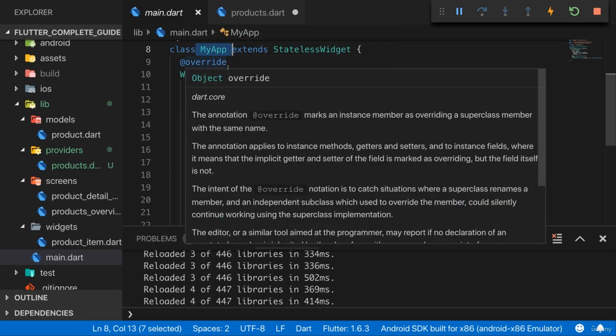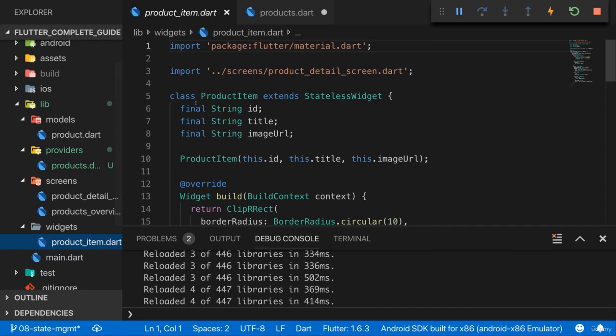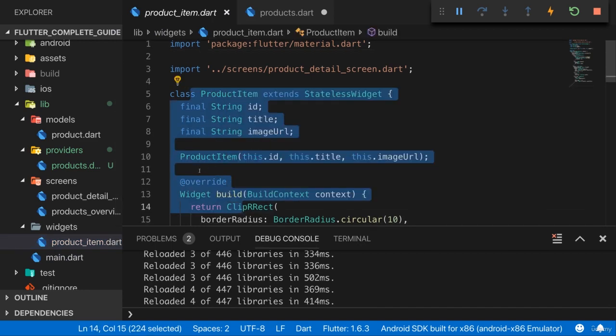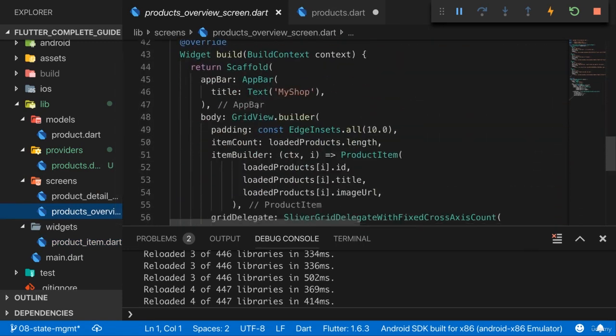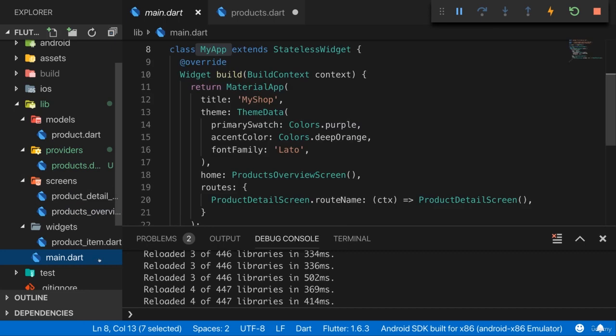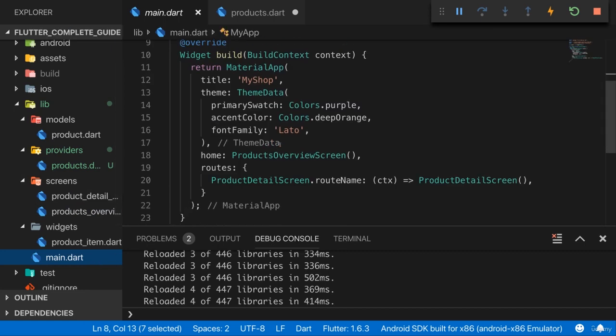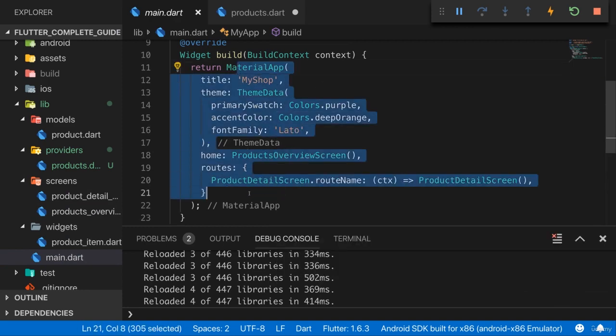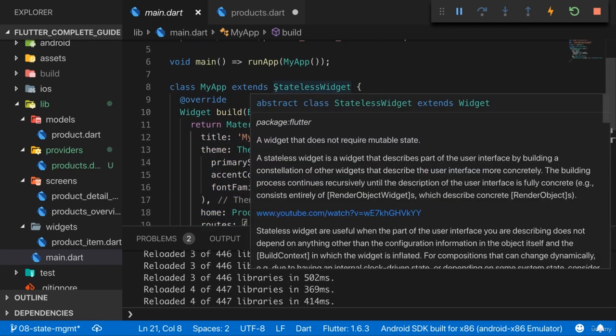If I had data which is only important to the product item widget, then I could provide that data in the products overview widget, because that is where I create the product item. No need to then manage it in the main Dart file. But here, since I have widgets which are registered on the root level, I need to also provide my data on the root level. By the way, that will not mean that the entire app will rebuild whenever something changes in the data though, but more on that in a second.